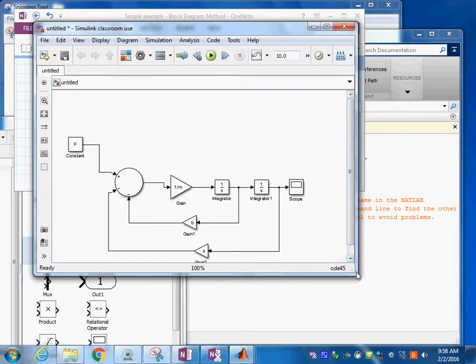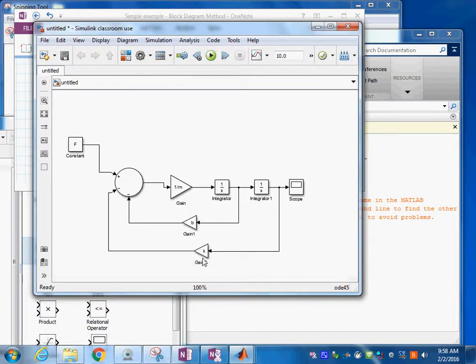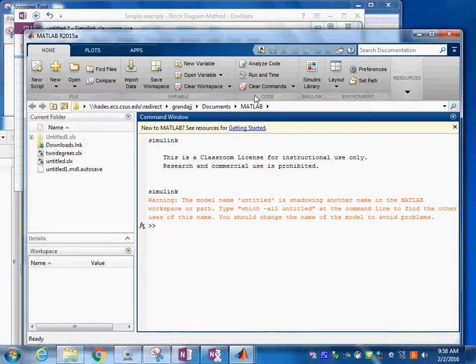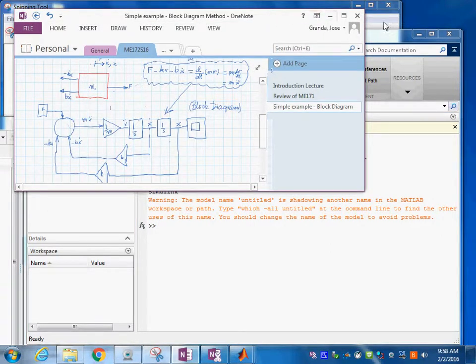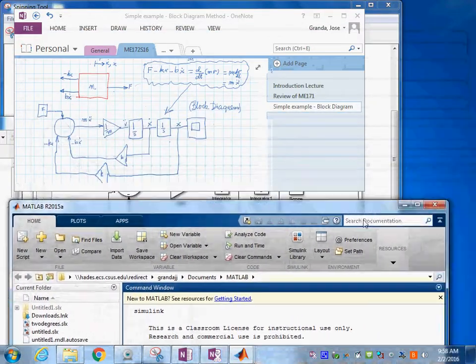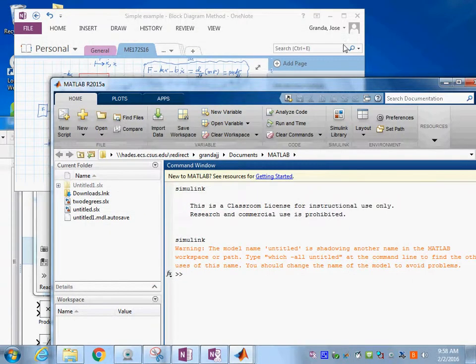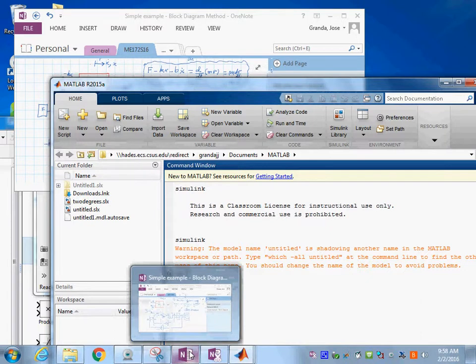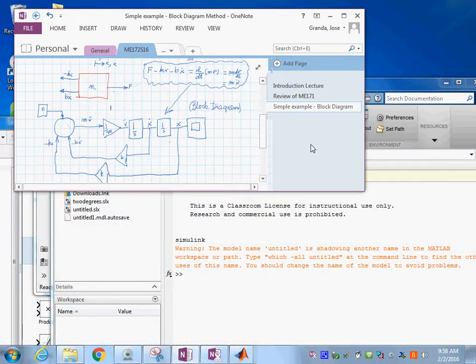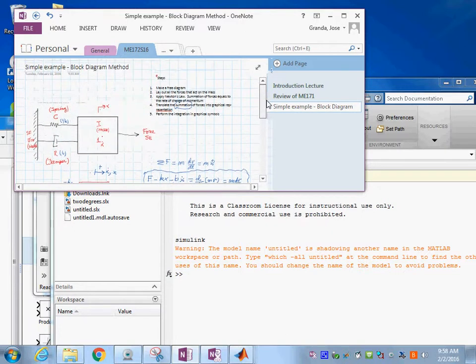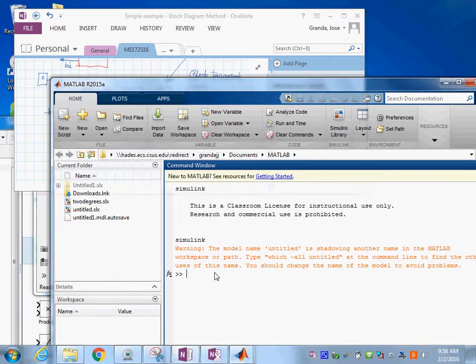So what would happen if I click on run here? If I click on run at this stage of the game, the computer is going to say, I don't really know those values, the ones that run the model. What are the values of these physical parameters? The computer needs to know that.